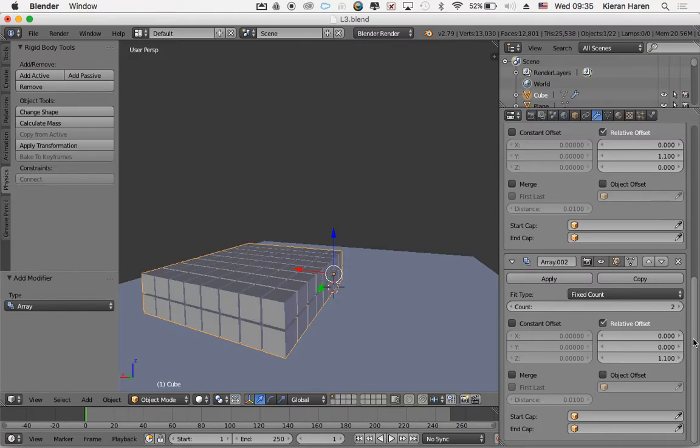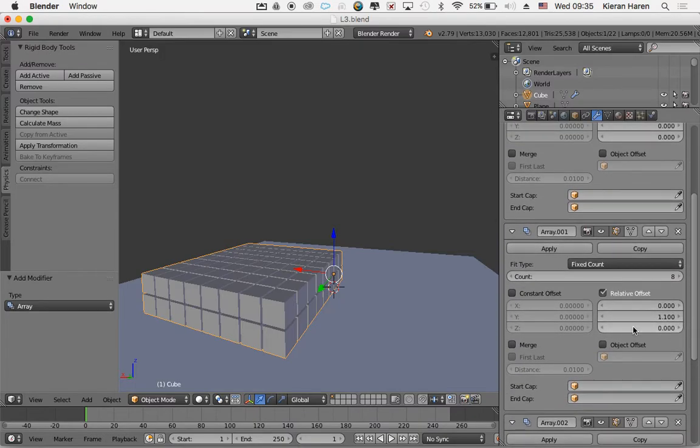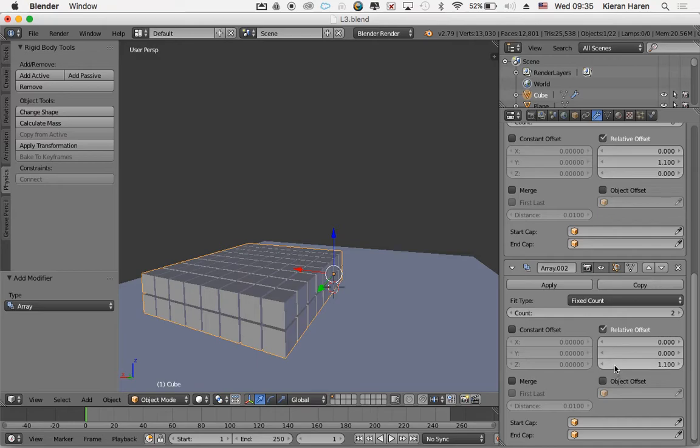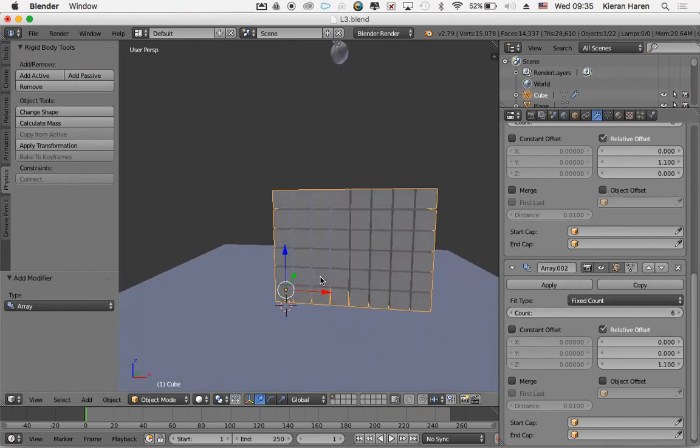Okay, and enter. So you'll see the 3 different things we did there. The first time we went in the x-axis, second time we went in the y-axis, and then the third time we went in the z-axis. So we're going to increase that as well, add a few more. Okay, 6 of those. Okay, so there we have our array of boxes now.